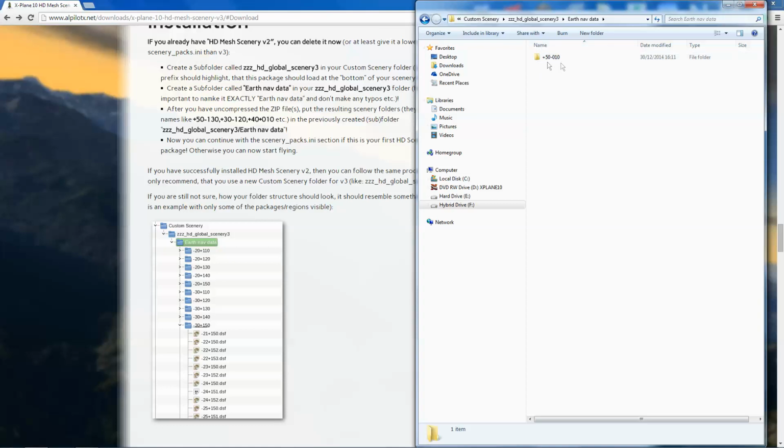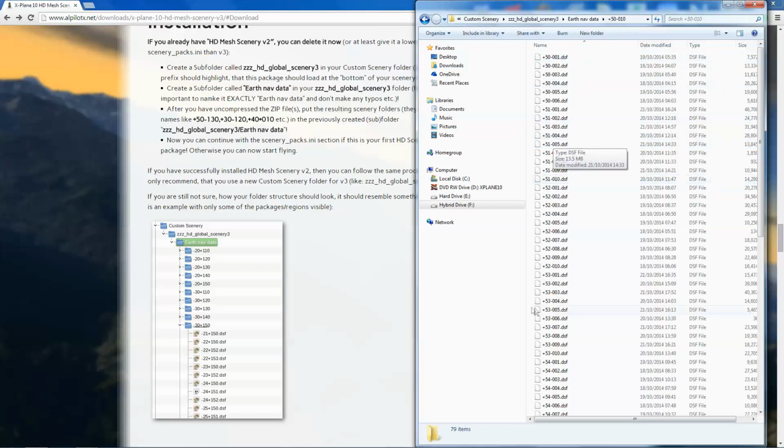And it gives it a file name which relates to the geographical position. So plus 50 is 50 degrees north, and 010 is, I think, 0 to 10 west. And it comes up with all these files, and as you can see, these are all these files here. So this is the hierarchy of how it works.